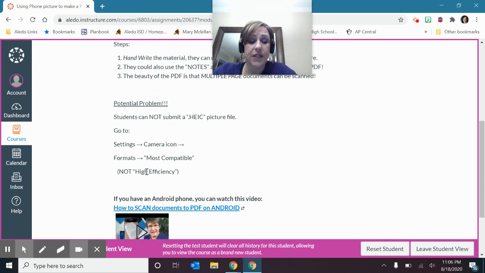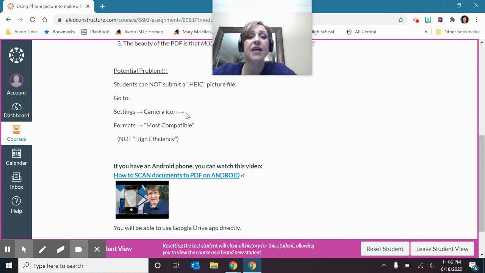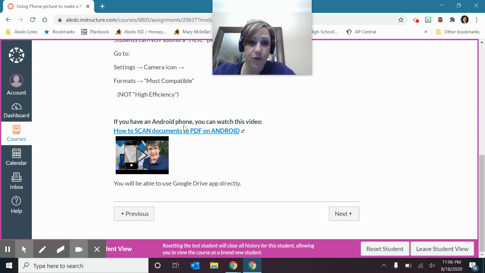Now, if you're just going to take a picture, there's a potential problem with uploading. If you have an iPhone that is in high efficiency mode, you may want to double check your settings to make sure it is not in high efficiency, because Canvas will not read it as high efficiency. Now, if you have an Android, then here's a way you can do all of that.